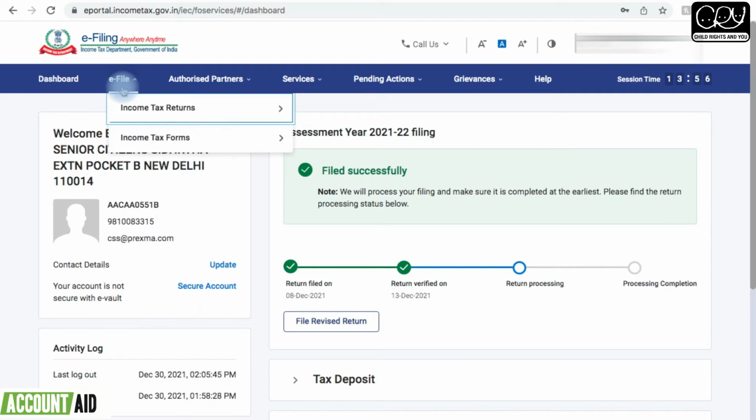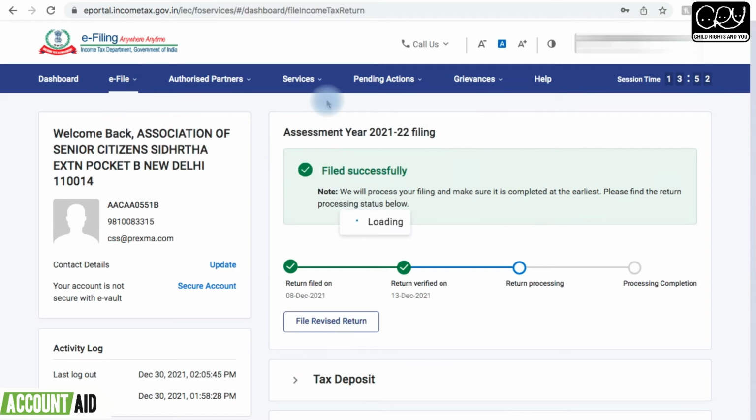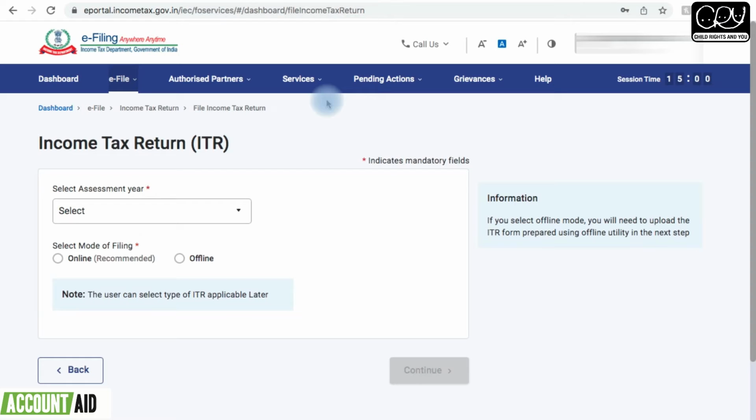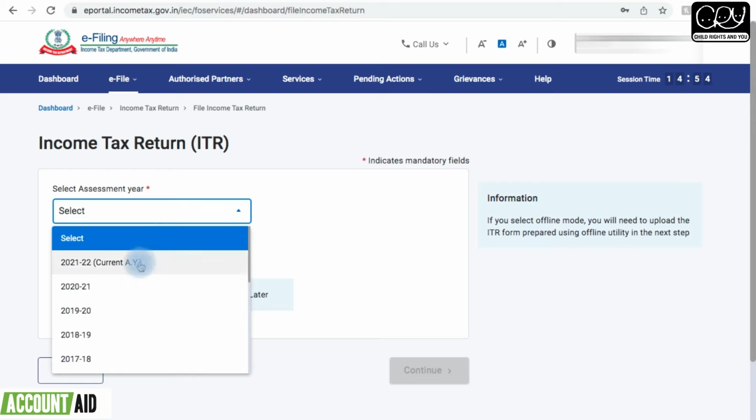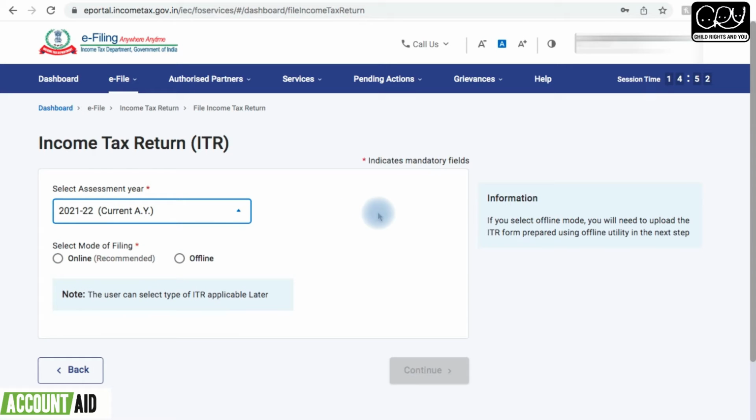To file an income tax return, go to e-file, income tax returns, file income tax return. Select the assessment year from the drop-down menu. We are going to select the current assessment year. Select the mode of filing. I am going to select online. Now if I click on continue, I will be asked to fill the return with the relevant details.